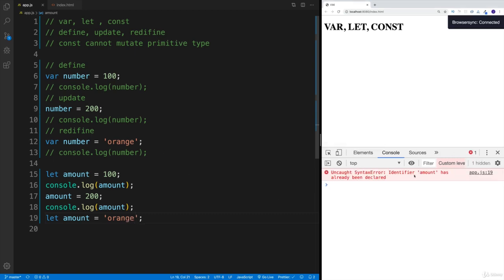And I can see a big fat error in the console. What is the error saying? It's saying identifier amount has already been declared. So we cannot do that with let and const. We cannot redefine our variables. More specifically, when we're using const, not only can we not redefine the variable, but we also cannot update.